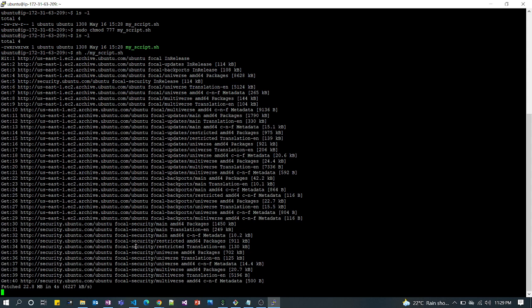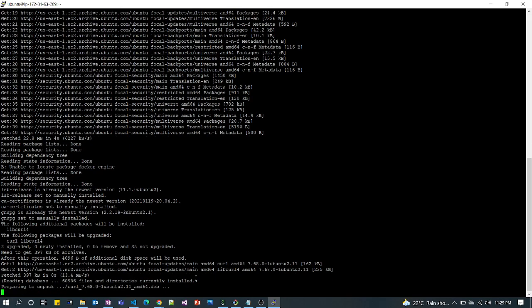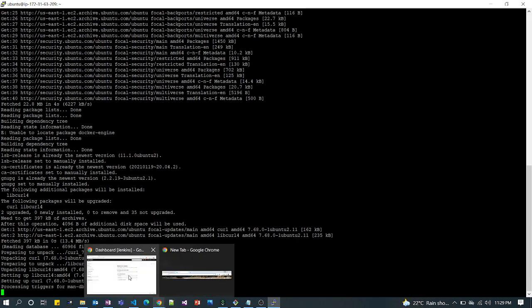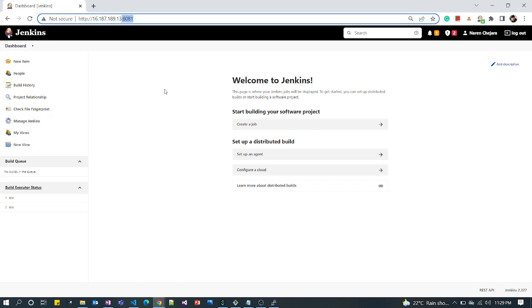So it will take some time. While it is ready, we will take a look at Jenkins. Here is the Jenkins server. I already have a Jenkins server deployed on port 8081, and in this Jenkins master, I have nothing, just created one user, and there is no job at all.